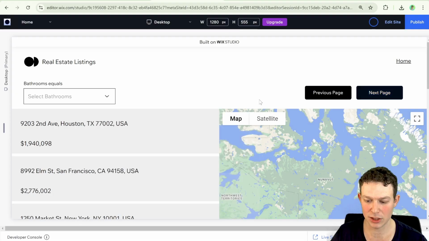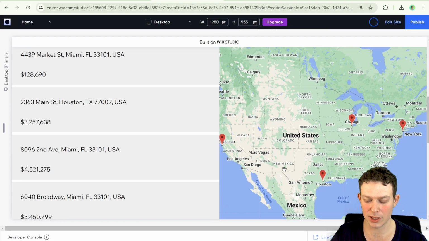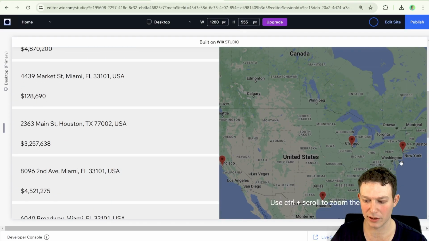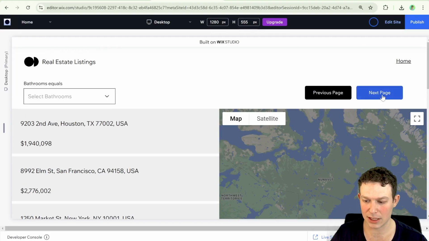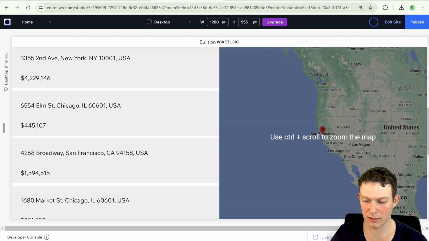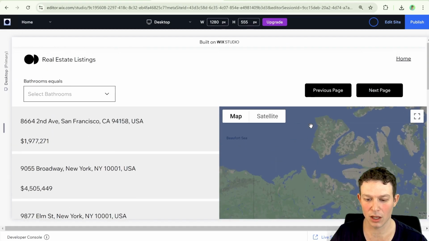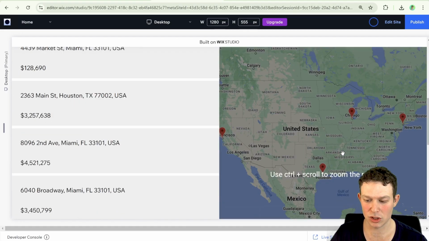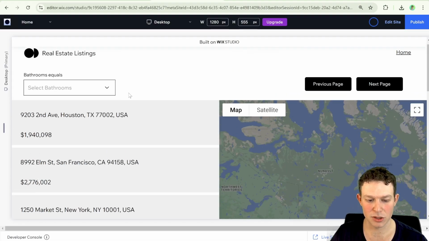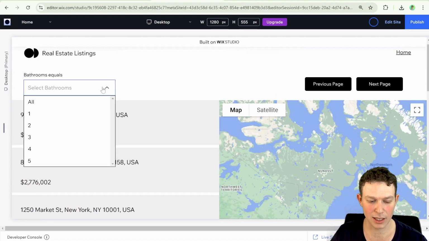So if I go next page, then you'll see that it loaded new properties, and also loaded new properties over here in the map. Okay, and if I go next page, and again, it switched it up. Now we have some properties here in San Francisco, etc. And I can go also previous page.